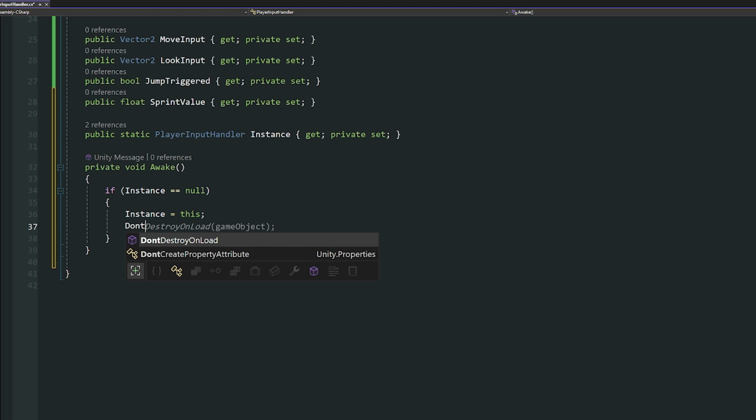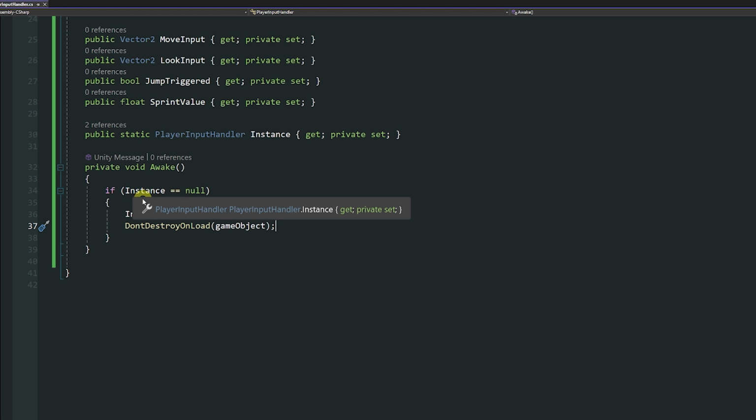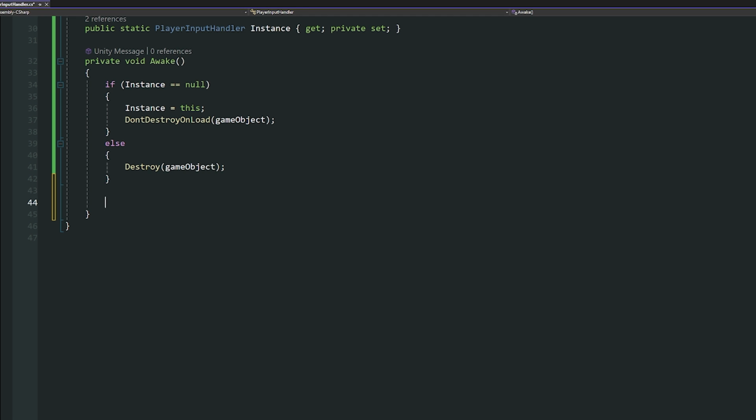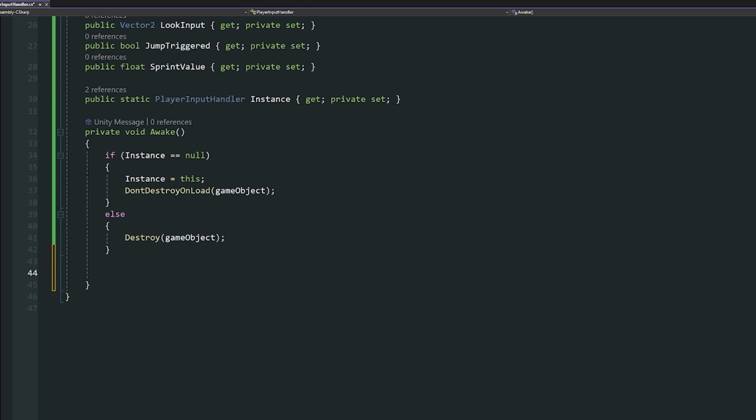Then we'll use DontDestroyOnLoad on the game object, which means that it won't destroy this object when a new scene loads. And in any other case, where an instance already exists, we'll make sure that we destroy the game object in case it makes a copy of this script again, because we only want one to ever exist. Now, still within our Awake method, we need to be able to reference our actions and find them exactly where they are, because we need to be able to use them.